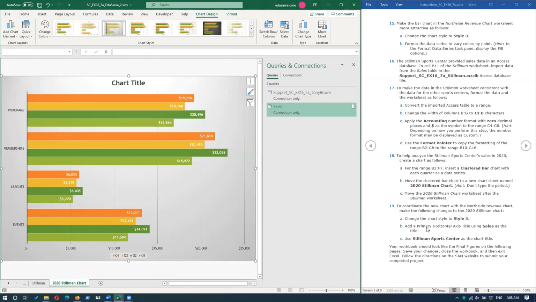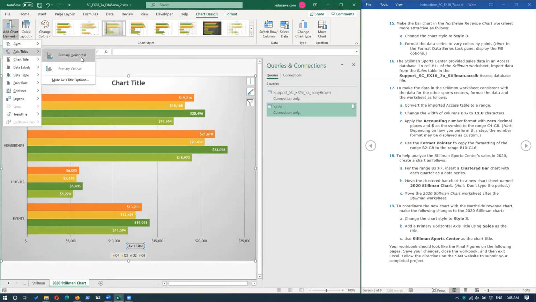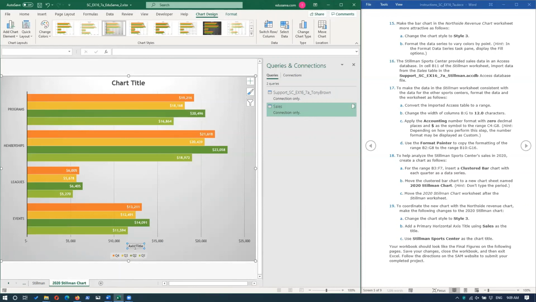And add primary horizontal axis title using Sales as a title. So you can do that by Add Chart Element, Axis Title. We want Primary Horizontal. Select it. And then here, we're going to call this Sales. And click outside. So you have added that axis title.